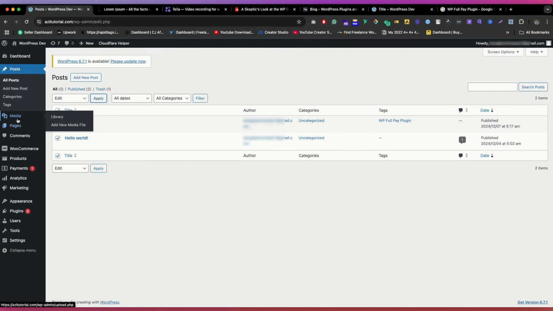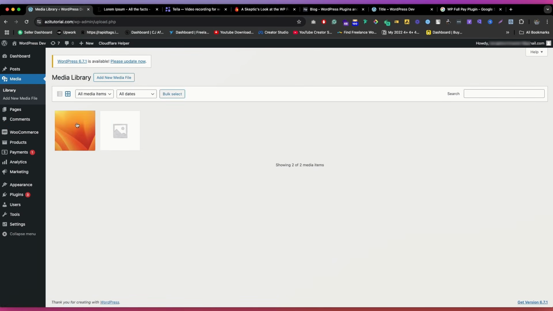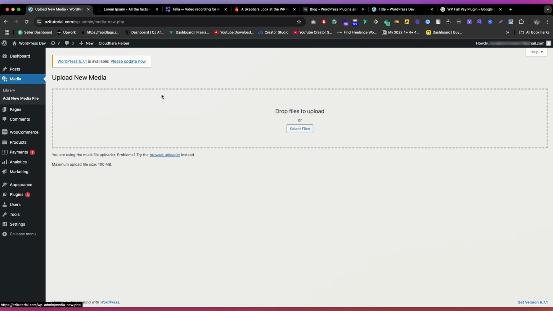Okay, now let's go to this media option, and here is the media. All of the images that you upload to a website will all be here. And if you want to add a new one, just click on this add new button.